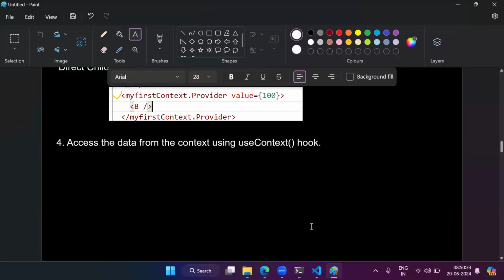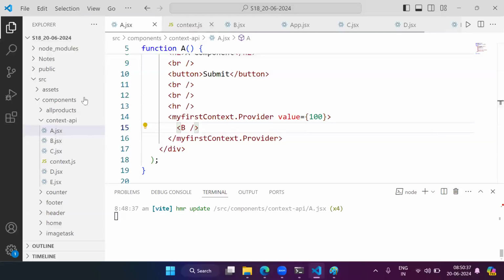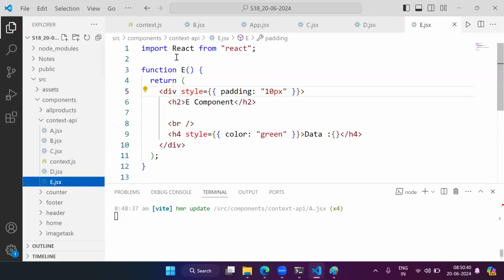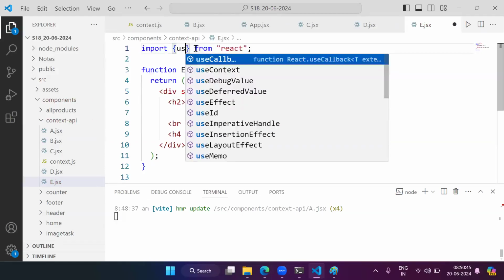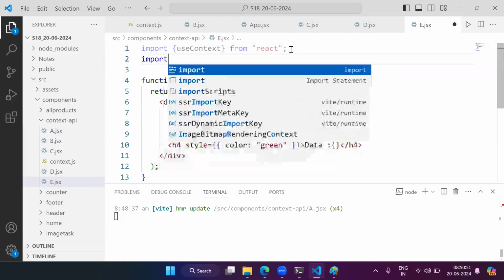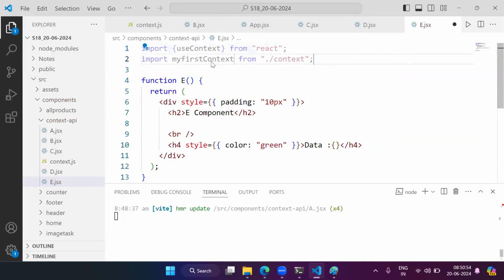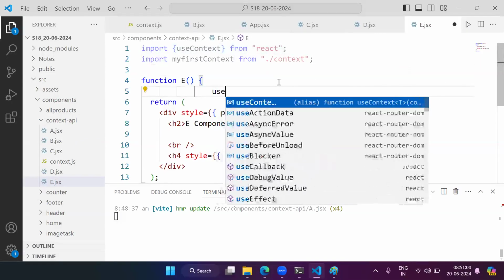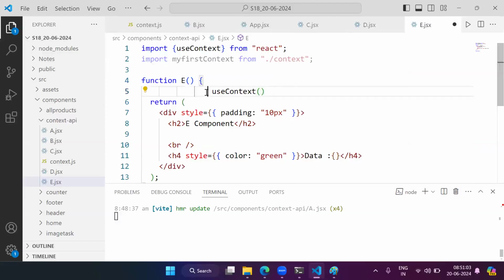So now I want to access the data in my E component. So go to your E component. Here, first you import the useContext hook from the React library. You import your context also here. Now this useContext, you can call inside your component. Just call this useContext. Now, what is the use of this useContext? It will give you the data of the context. But which context? I want the data of my first context. So pass my first context as the first argument.